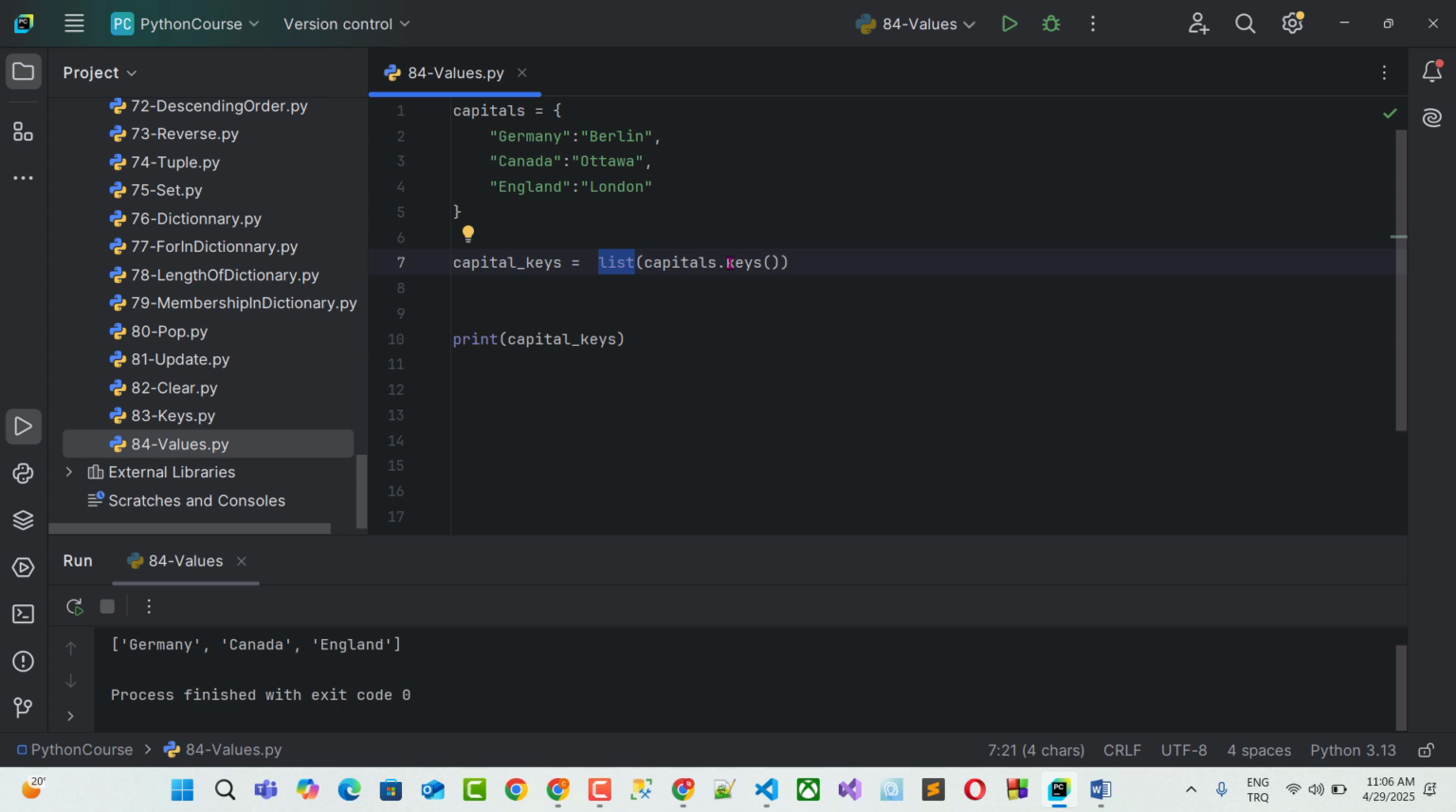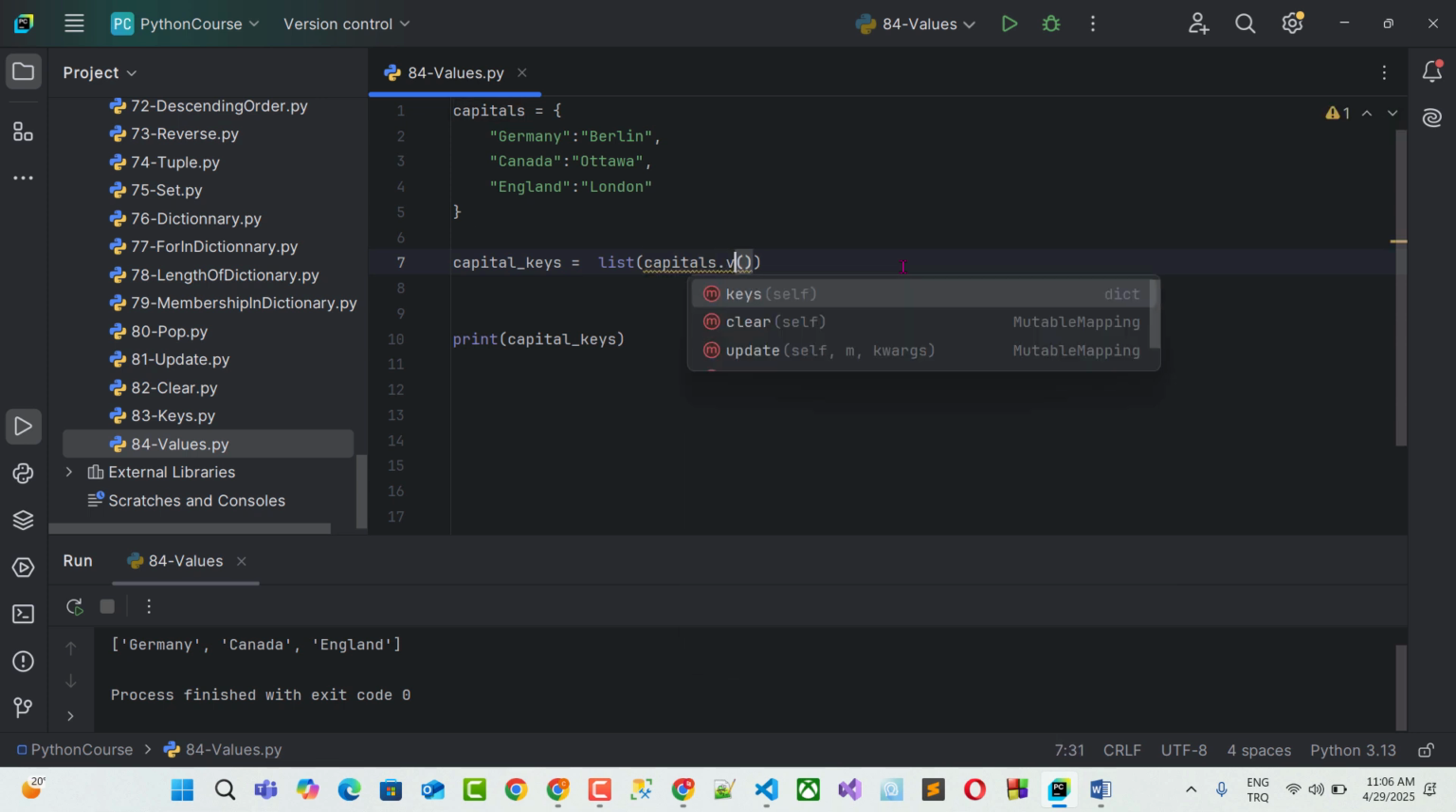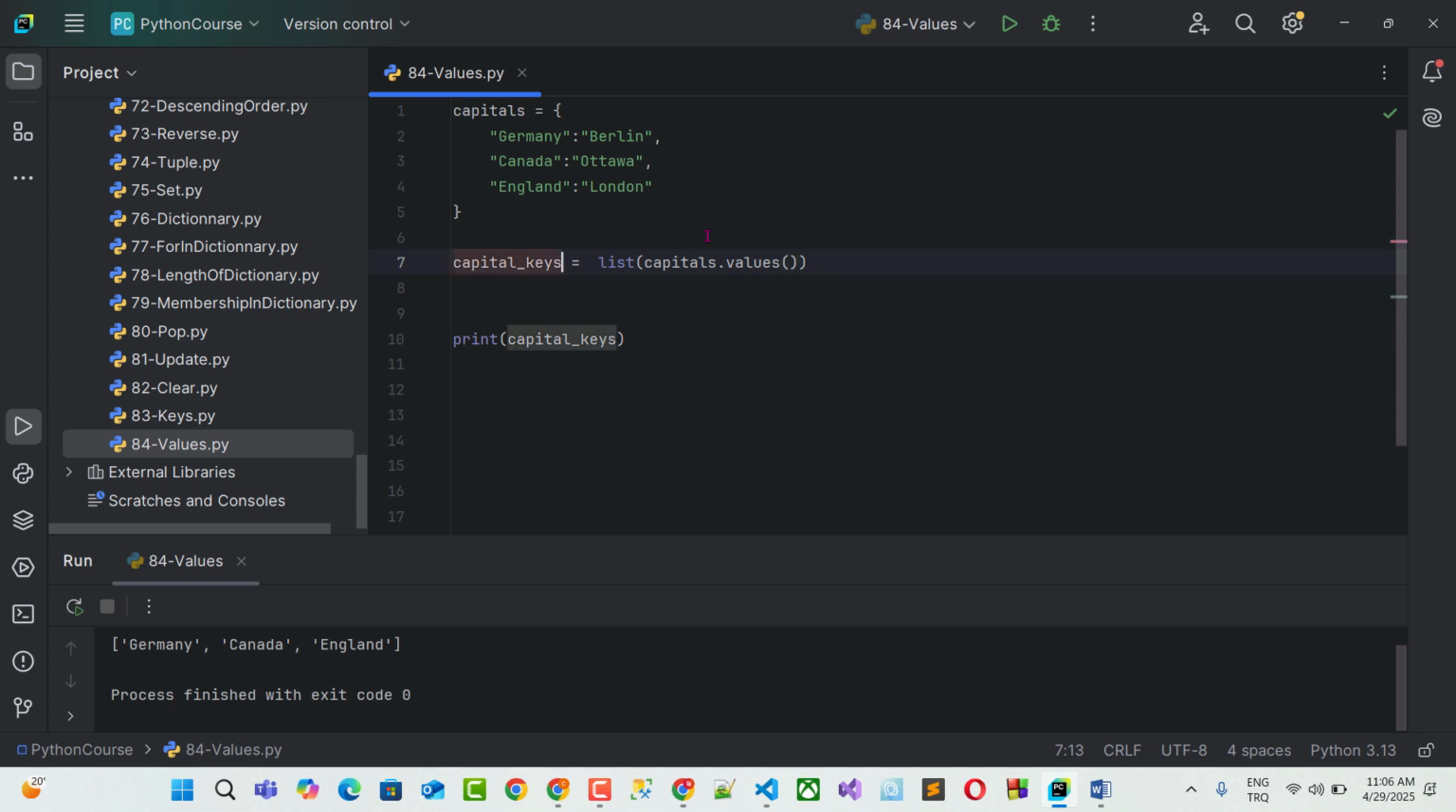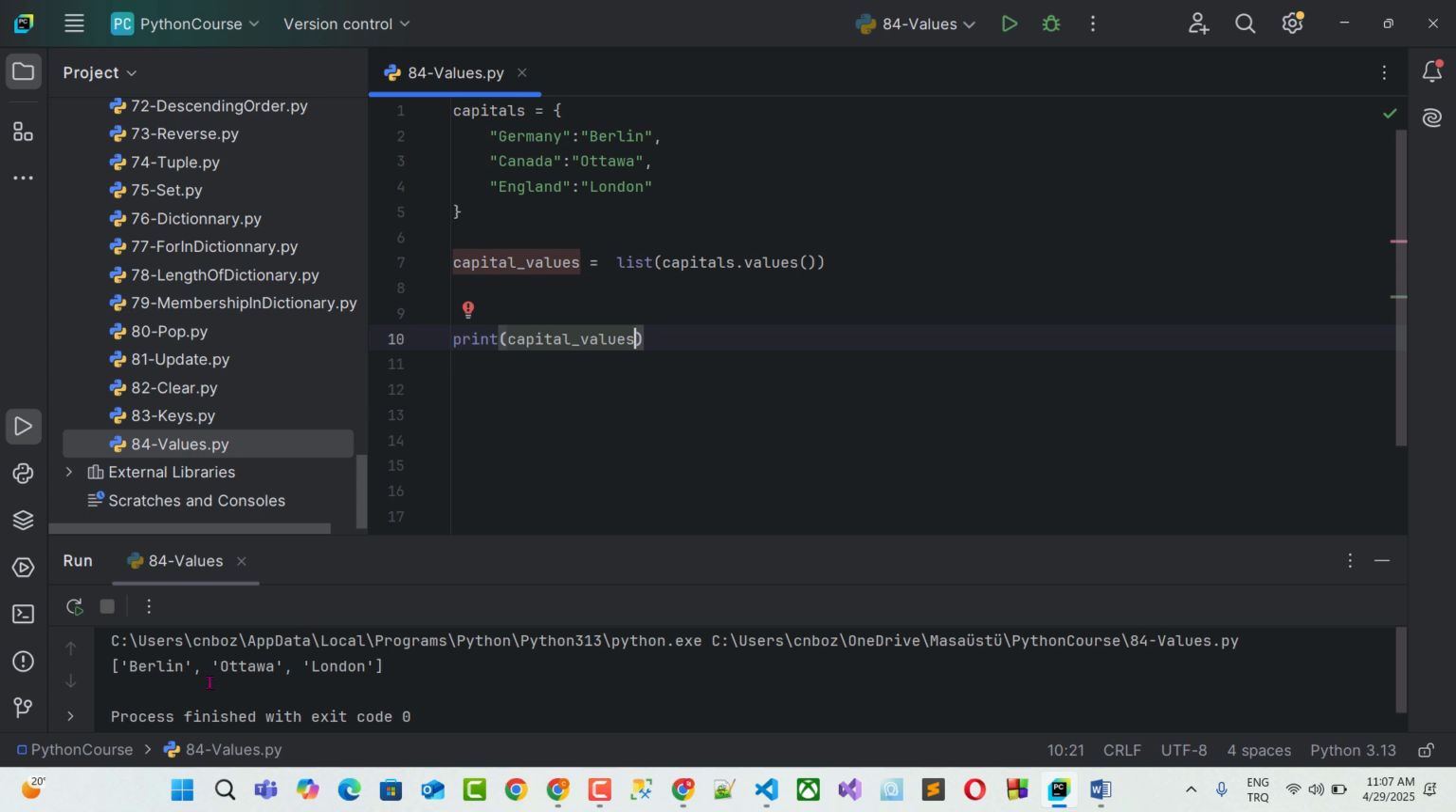So, let's use it. What's my dictionary name? It's capitals, and then I put dot notation and use the values method. Right now, let's update this variable name to capitals_values, and I copy and paste it inside the print function. I run it. You see right now Berlin, Ottawa, and London. These are our values in the dictionary.